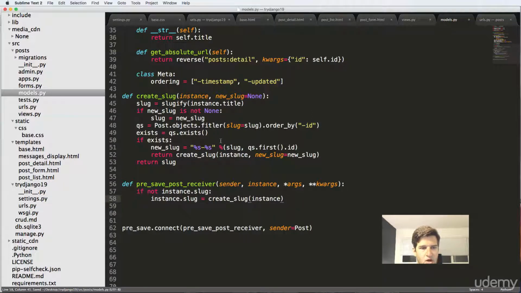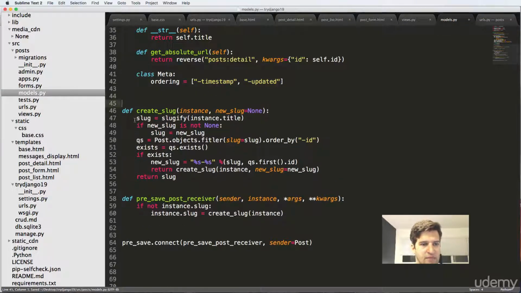That's it. Okay, so this is a recursive function. What we're doing here is, first of all, we're slugifying the title. And then if the new slug is not None, we're going to ignore that for a second, then we're going to check whether or not the slug exists. If it does exist, or any of the post items exist, then we are going to run through it again. If it doesn't exist, we're just going to return that slug back.